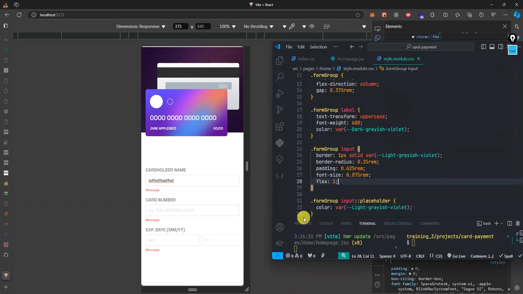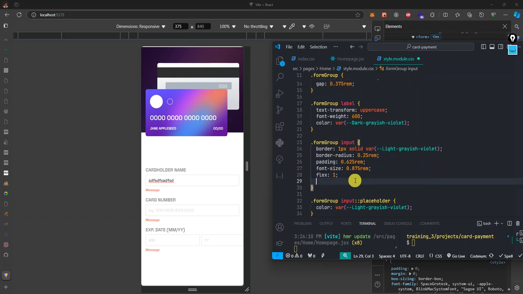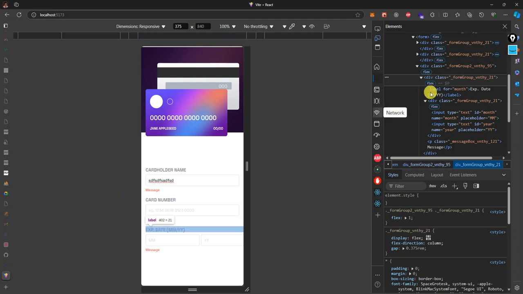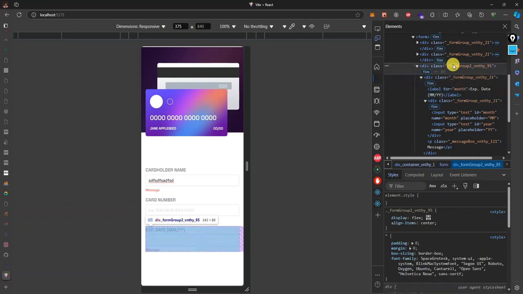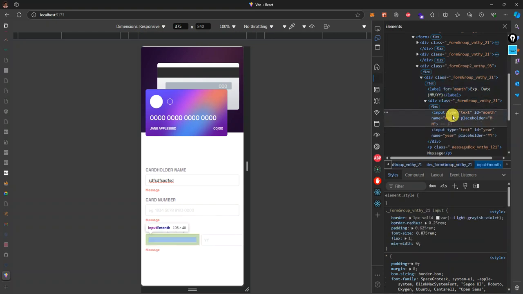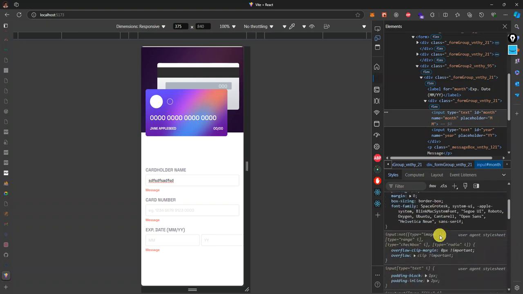So one way of solving this problem is by giving it a min-width, or you can give it a definite width if you know it, or a width of zero like this, and it should solve the problem. But right now, I'm not seeing it. It's not solving the problem, so let me check what is going on with the input again, because I've given it all the necessary stuff.